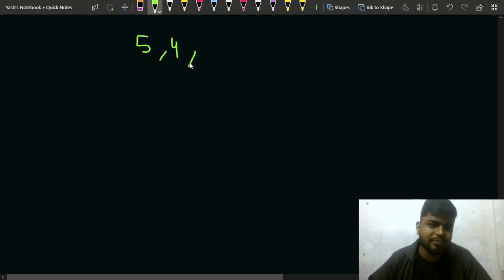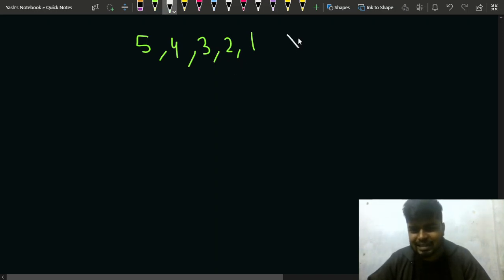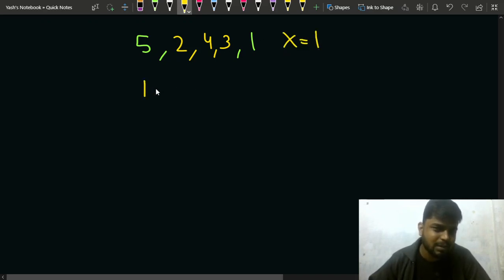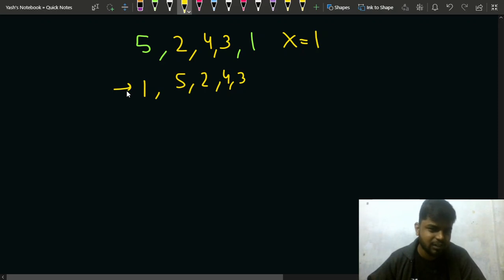So if I have 5 4 3 2 and 1, first of all I'll be choosing x equal to 1, right? Let's say I am just generalizing, taking a normal case, that is this case. First of all I take x equal to 1, and only x will be remaining here and the rest of the part will be the same, right? 5 4 2 4 and 3. This will be the array after the first operation.